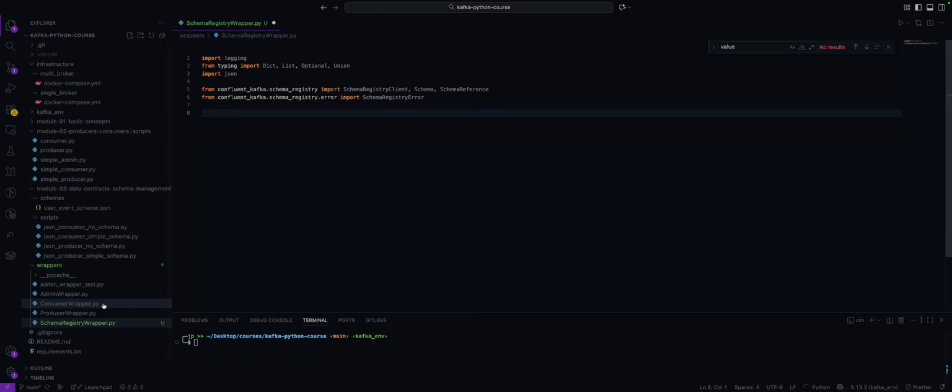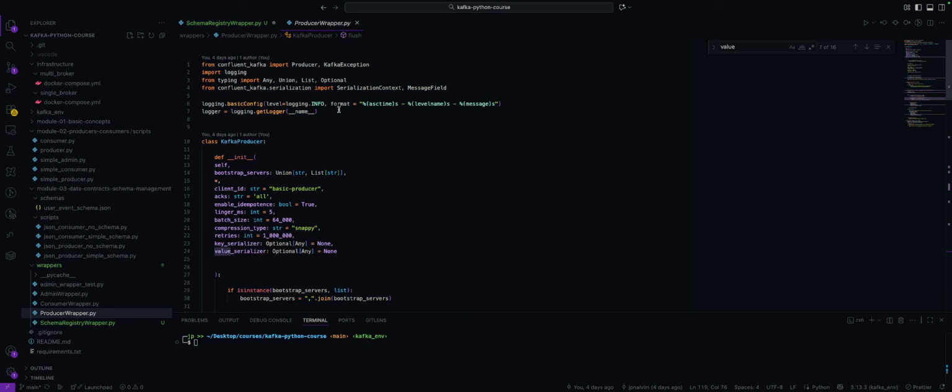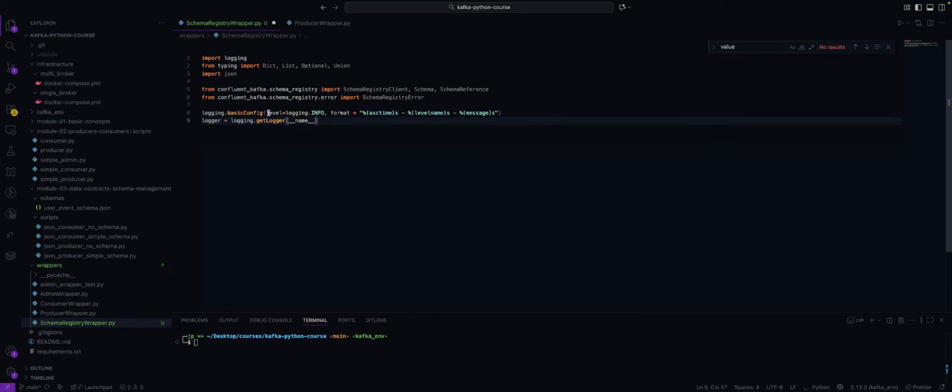So we can do our exceptions. We're setting up our logging, so I'm going to copy it from the producer wrapper. Okay, that's because that's basically the same thing. I don't want to retype this every time. Okay, so let's go ahead and create our class, schema registry admin.